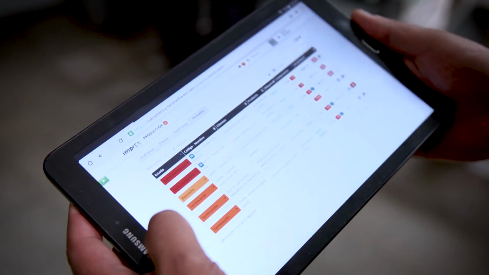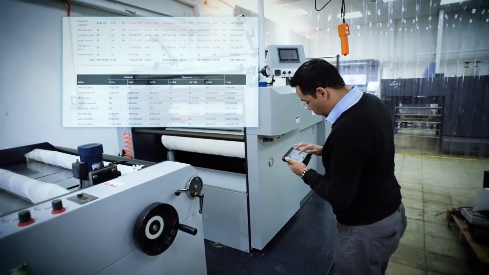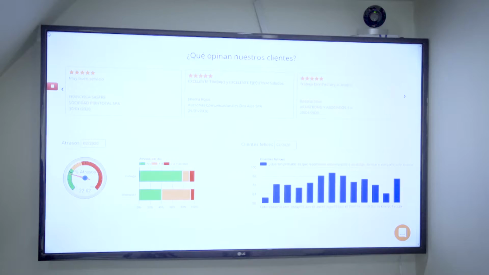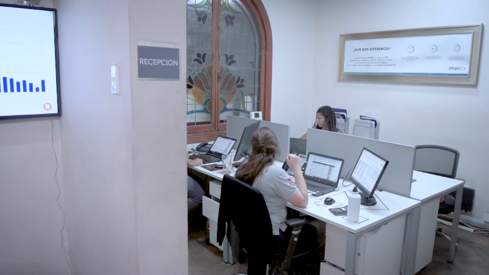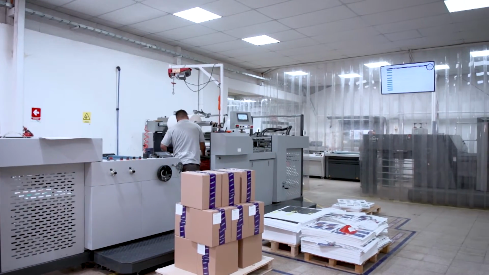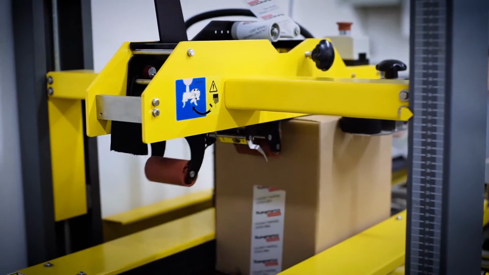All you need is an internet connection to get you started. Wherever you are, you can check on the status of work at your plant in real time. Visualize and deliver KPIs to your workers, giving them the power to take your business to the next level.